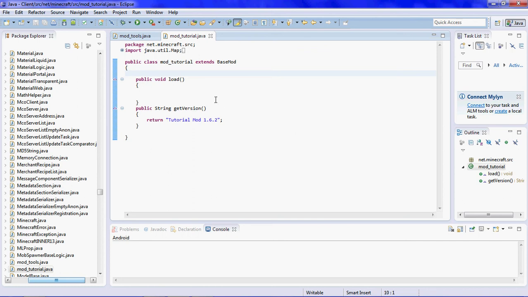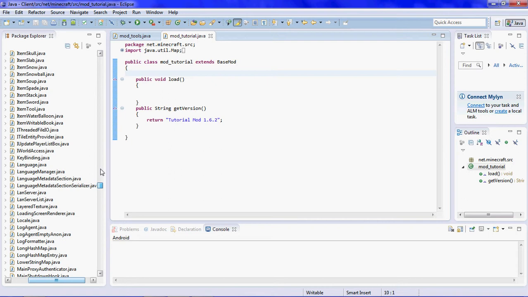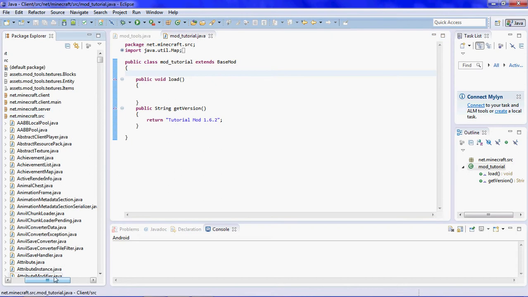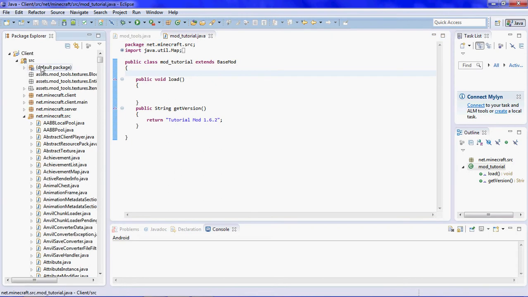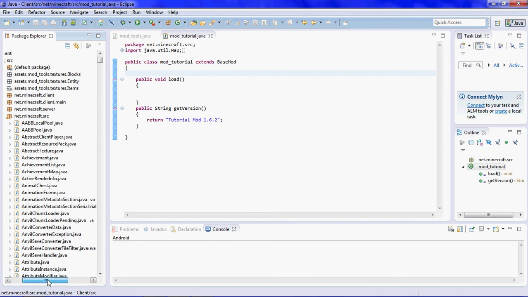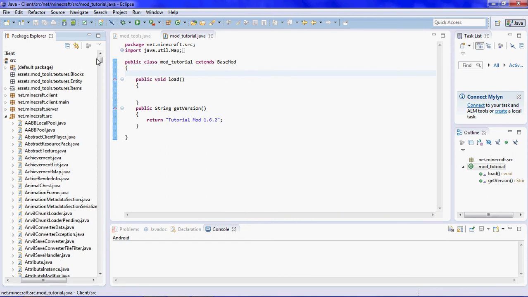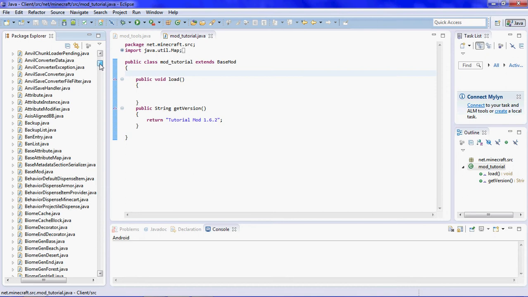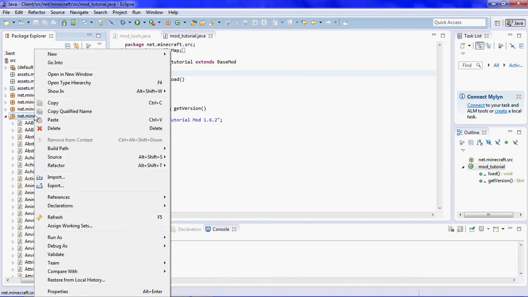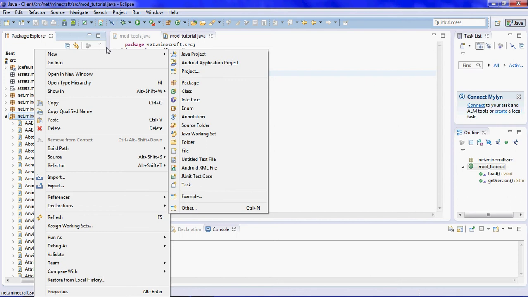This is Chris. This is just to make a simple item for Minecraft 1.6.2. So first, if you've not made any mods at all, you're gonna open Eclipse, click on Client, Source, net.minecraft.source, and this is all the Javas.